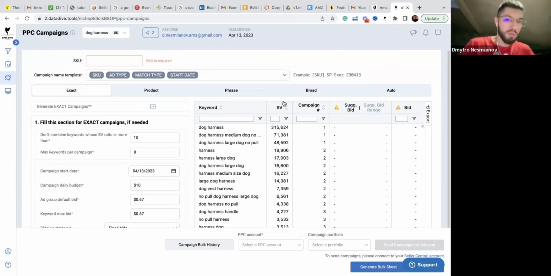Especially, I'm really looking forward to those keyword tracking features, because I still use Helium 10 for keyword tracking, but I also use another tool.